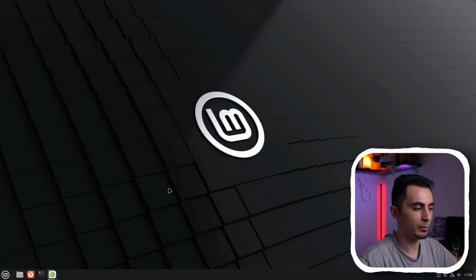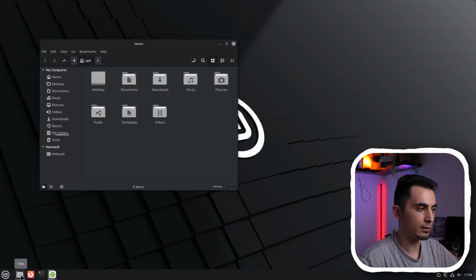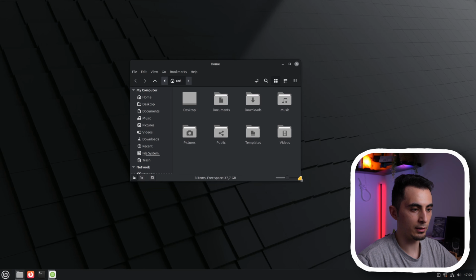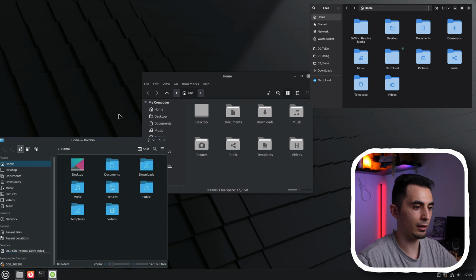And here is the desktop. So we have the Start menu here, very similar to the ugly Windows 10. We have a File Explorer here. And now I'm pretty sure that Linux Mint is really the baby of GNOME and KDE. So I will make this a little bit smaller here. And I will place GNOME on the right and KDE on the left.